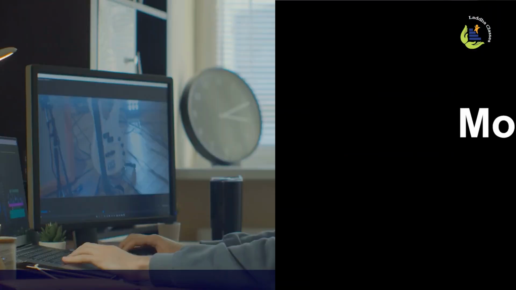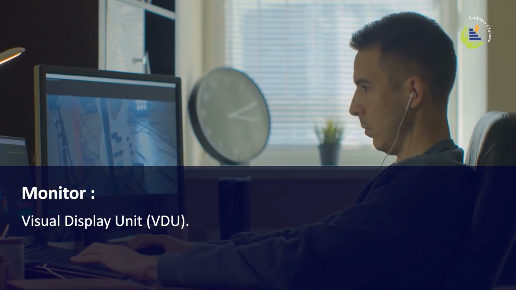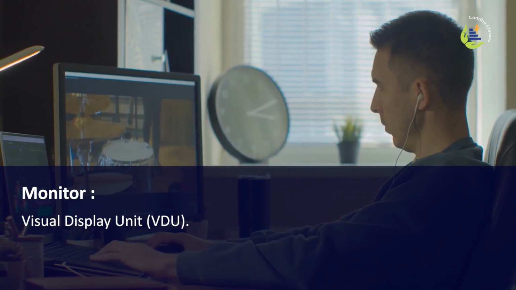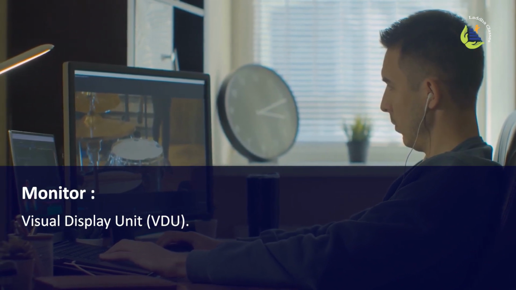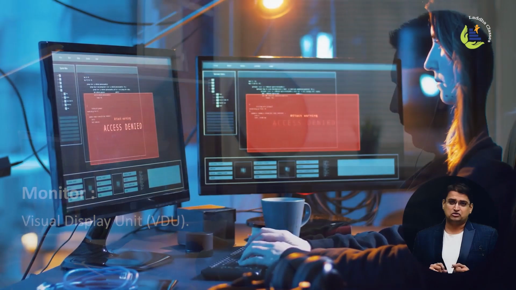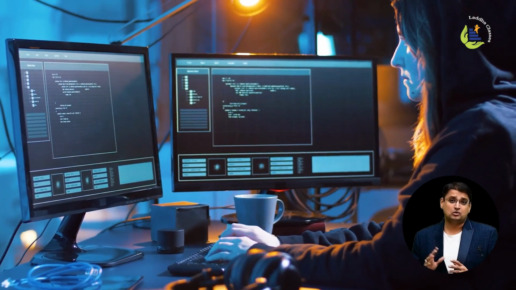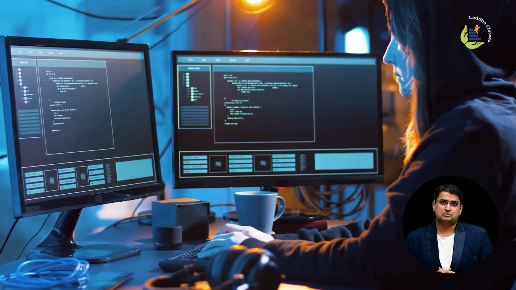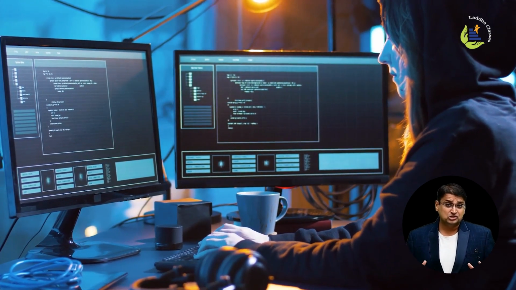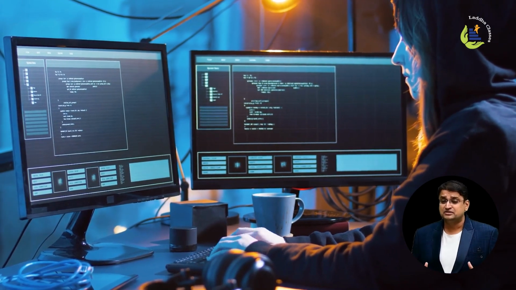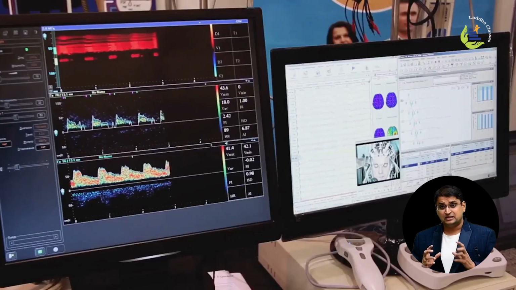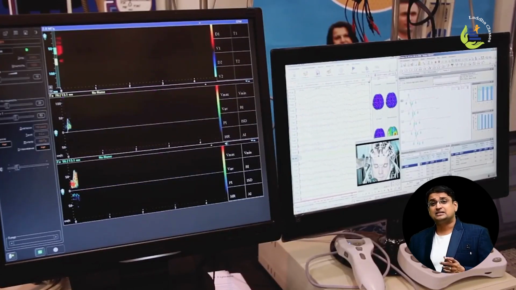Monitor. Monitor is also known as visual display unit. A monitor is a crucial output device that displays visual information generated by a computer or other devices. It serves as the primary interface through which users interact with their computer systems, allowing them to view text, images, videos, and graphical user interfaces.